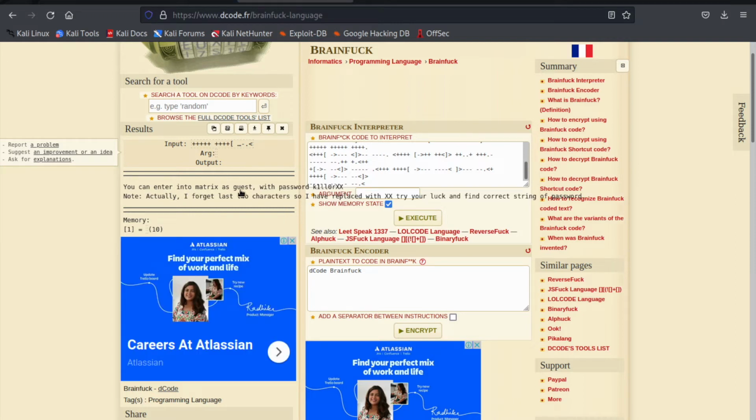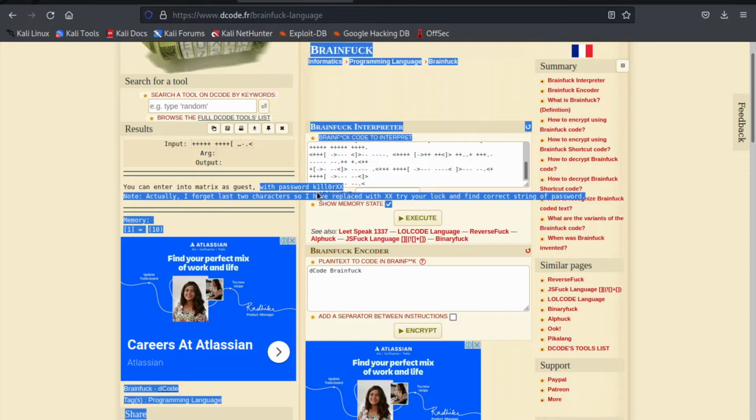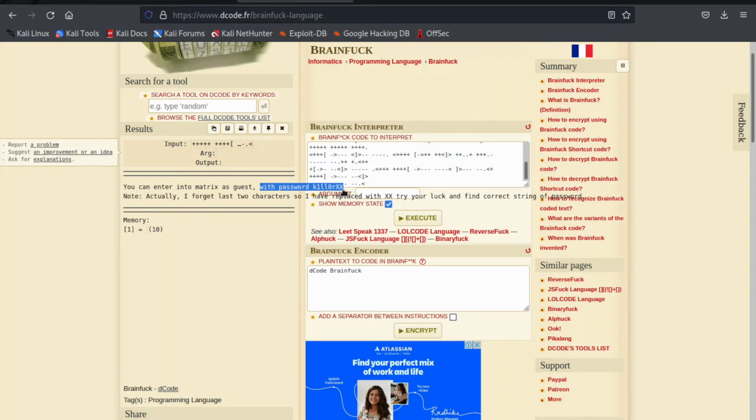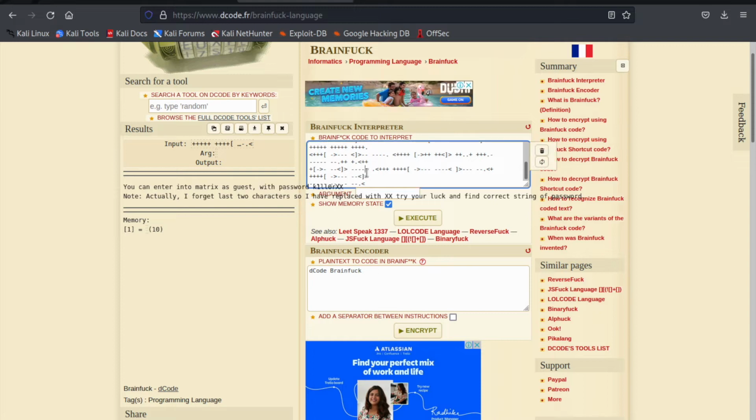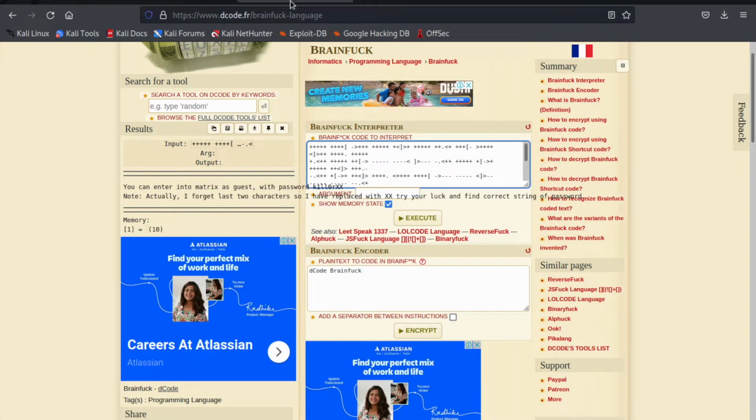You can enter into matrix as guest. So it is saying that we can enter into matrix as a guest user, and the username will be guest with a password of K1LL0R, and it is capital X and X. They didn't give any values for the X and X, so we should find them. We will be using the crunch tool to generate a word list, and we will be using Hydra to brute force and see whether the password is correct. So this is what we have found while decoding the brainfuck-encoded file.